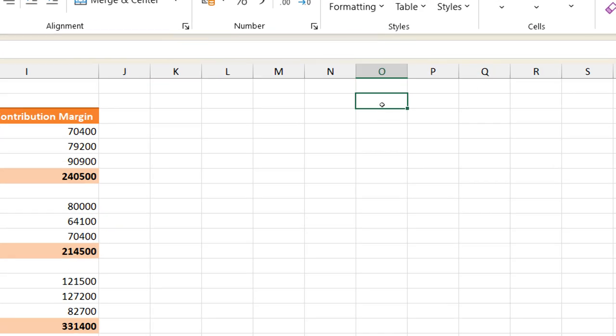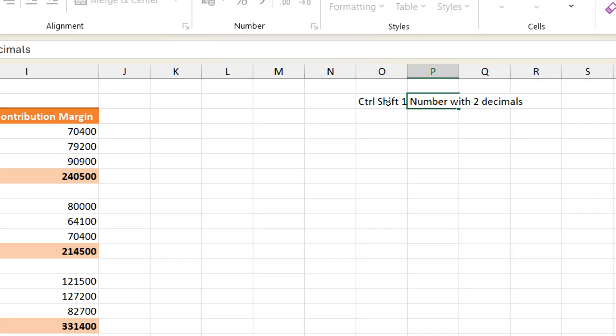Or, as I told you, note down the shortcut keys. Control Shift 1 is the shortcut key for number format. It's the shortcut key for number format with 2 decimal places. I want the number format with 2 decimals.